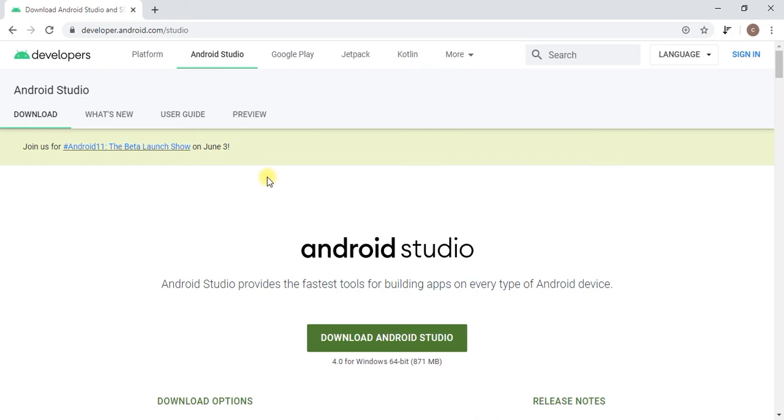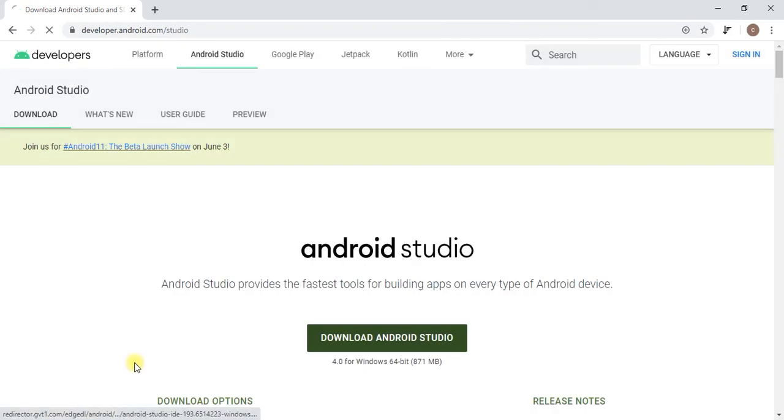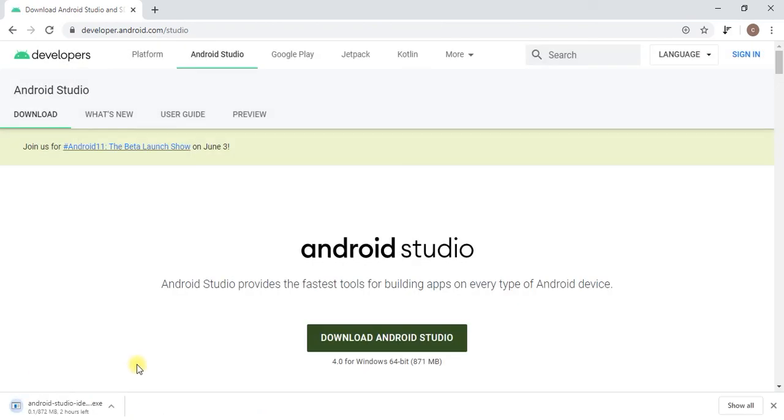Hello guys, if you have not installed Android Studio, come here to developer.android.com/studio. When you click this button, you'll see you come here, you download Android Studio. So once you have downloaded it, it will take some time, but be patient. If you download, then you install it.